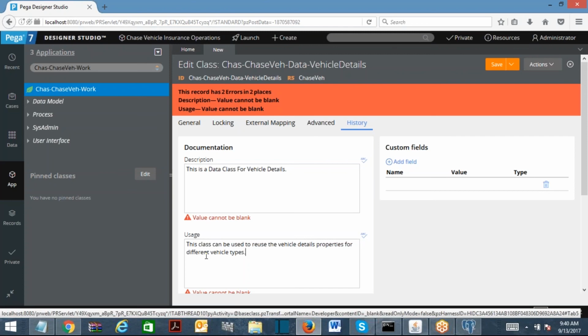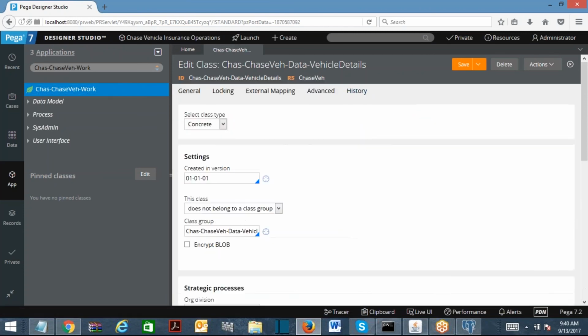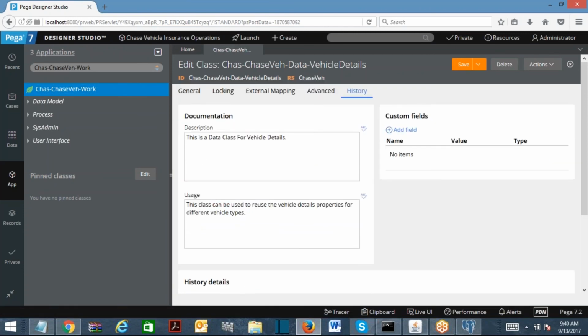When you open the history tab, for every rule you have to write description and usage, but for class it is mandatory, other rules it is not mandatory. So this gives some idea about what this rule is all about to other developers. Okay, go ahead and save this. Write down: go to history tab and fill description and usage, then save it.